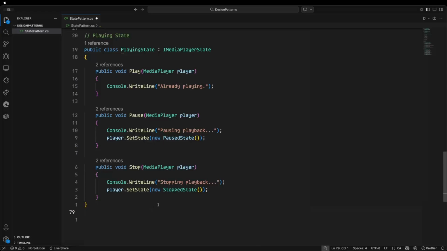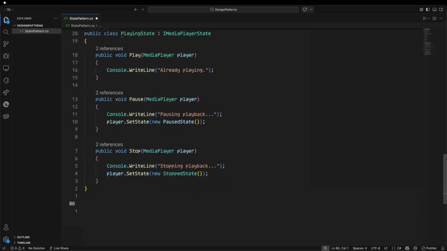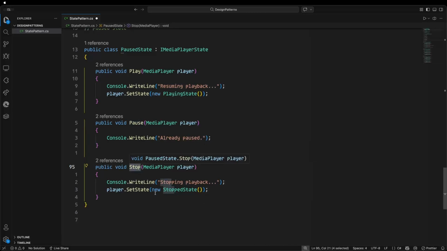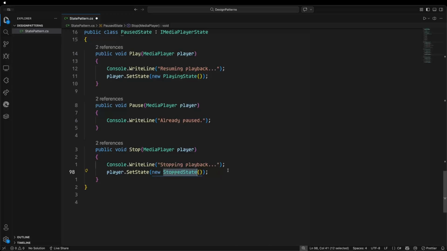Let me create the last state, the paused state, now. Same pattern again, but different behavior. Play resumes the playback, pause does nothing because it's already in the paused state, and stop changes the state to the stopped state. No conditionals, no shared logic, no fragile code.